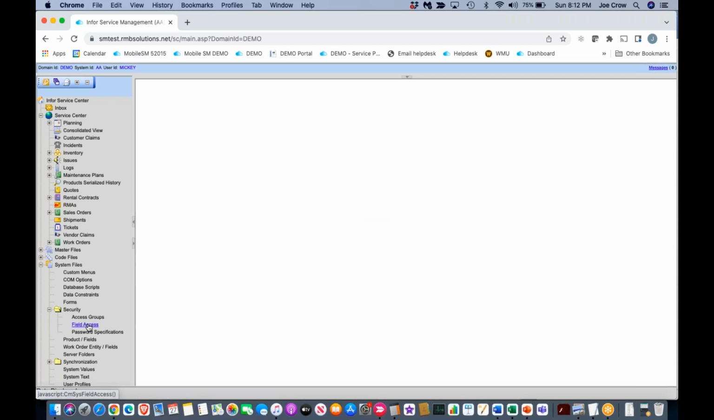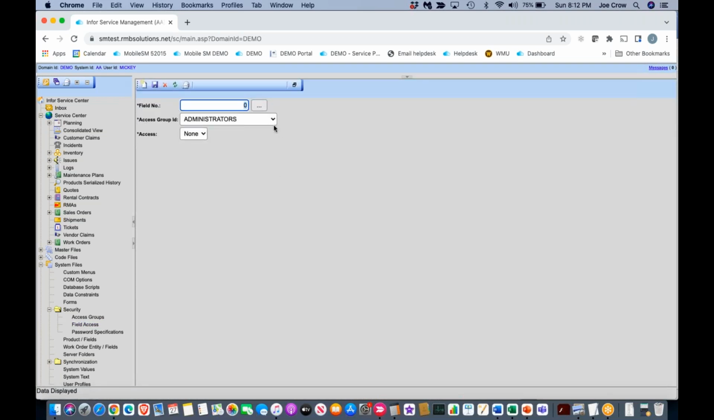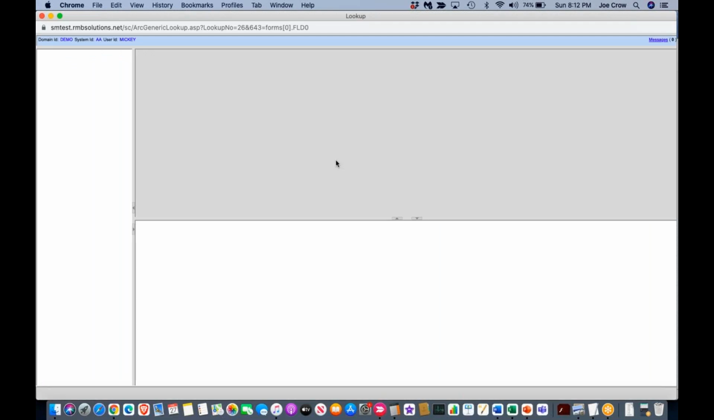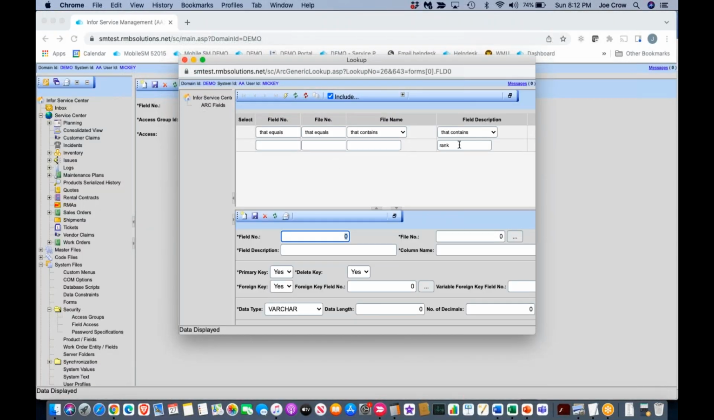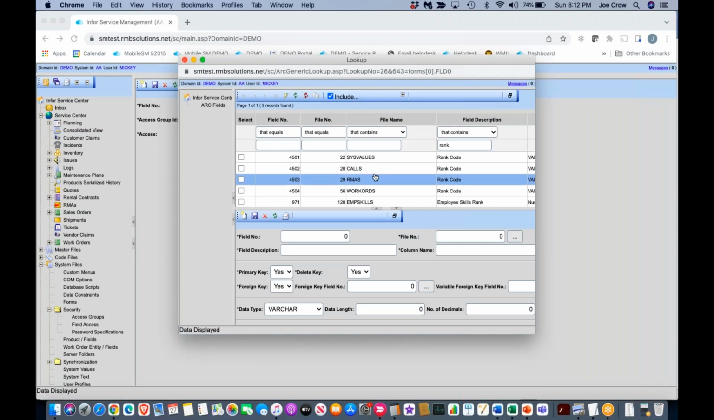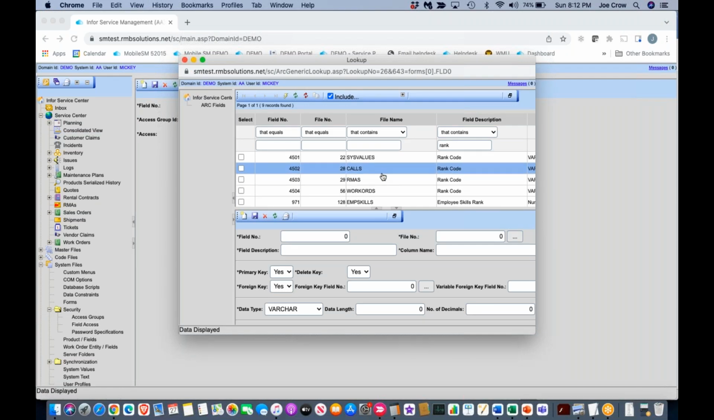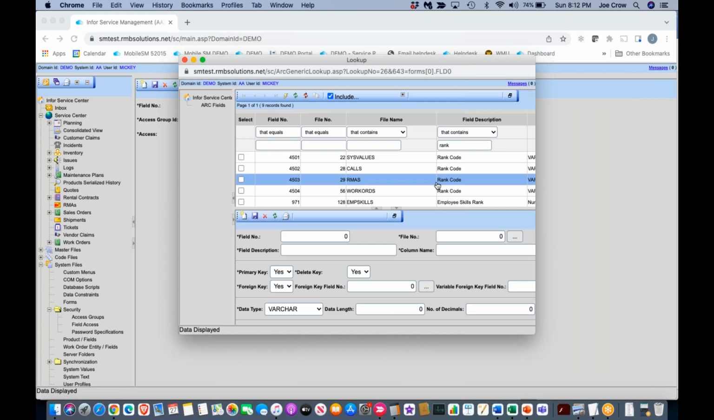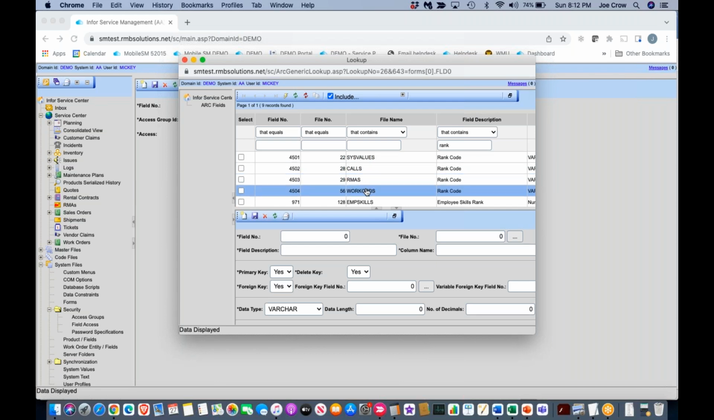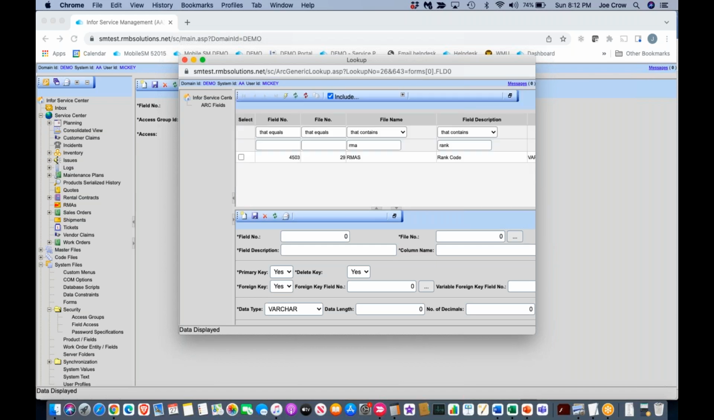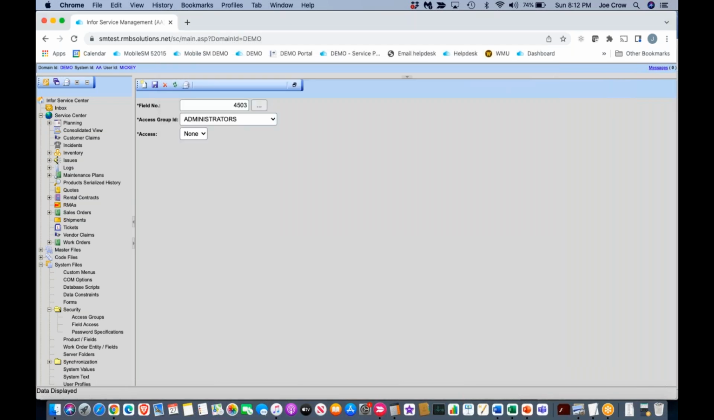When I go to field level access, I need to find the field that I want to hide. I click this three-dot box, and it opens up a list of all the fields in the system. The first one I'm going to look for is ranking code. Remember I said the document was important to remember. You'll see I have ranking code on calls, RMAs, work orders. I really want to control the one on RMA. So I'm going to put RMA in here and filter it, and there's my field that I'm looking for. I'm going to go ahead and select that field.